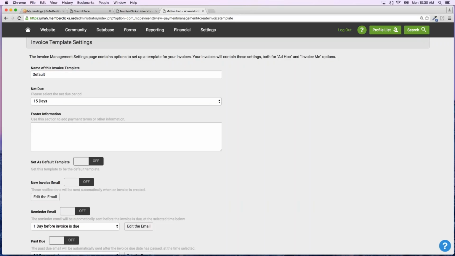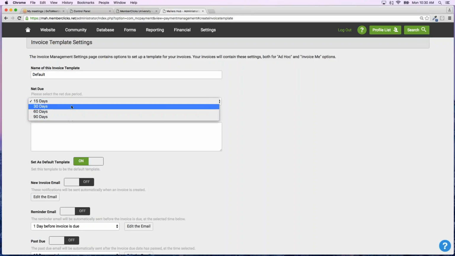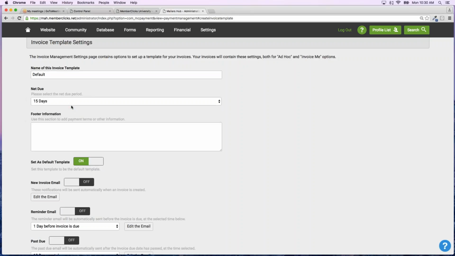But if you ever forget to select an invoice template, it'll always go back to using your default. Net due is just how many days your subscriber has to pay their invoice for this particular invoice template. Now, we hope to have it set up on an auto renewal, so we can put in 30 days, I guess, if you want.